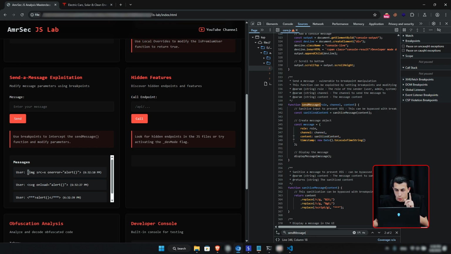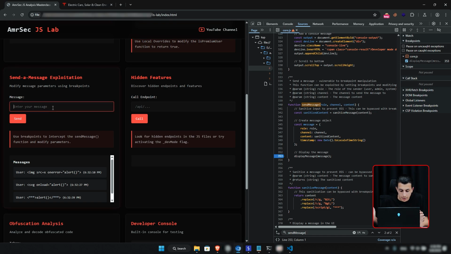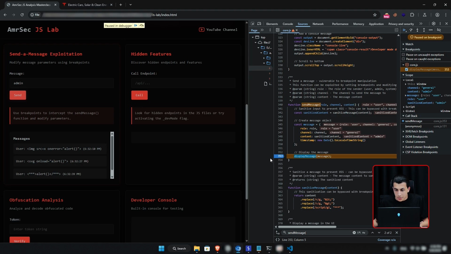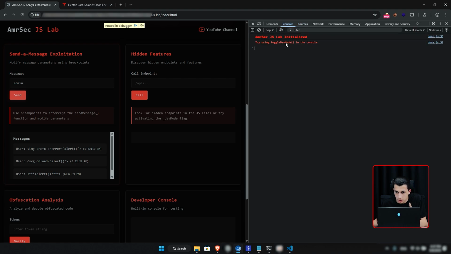So right here, we're going to add a breakpoint on this function, right? Because we want to give the content to this function directly. And right here, we're going to add anything, for example, admin. Okay, it's just a simple message. And we're going to click send. And right now, the app freezes. That means the app stops right here. It did not display the message yet. And this is really cool because that means it took the admin input and went to this function and filtered it, right?